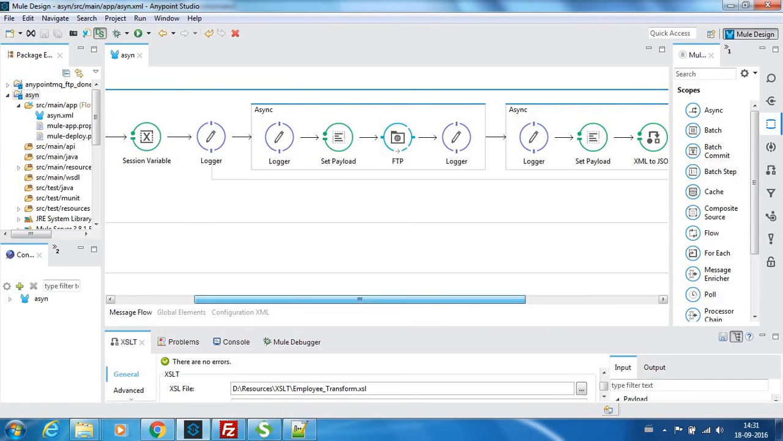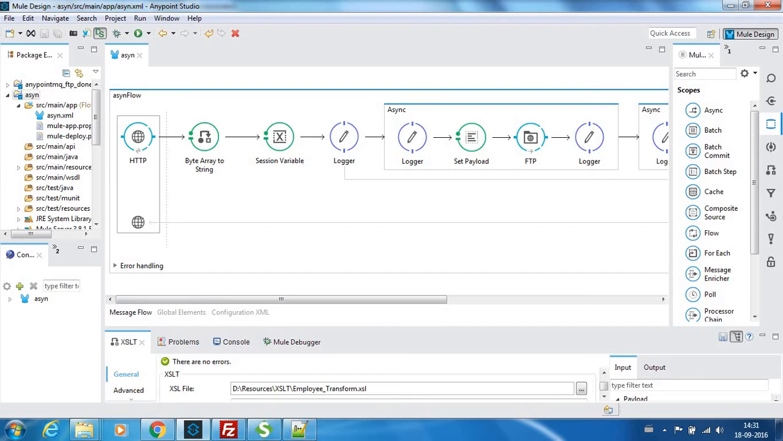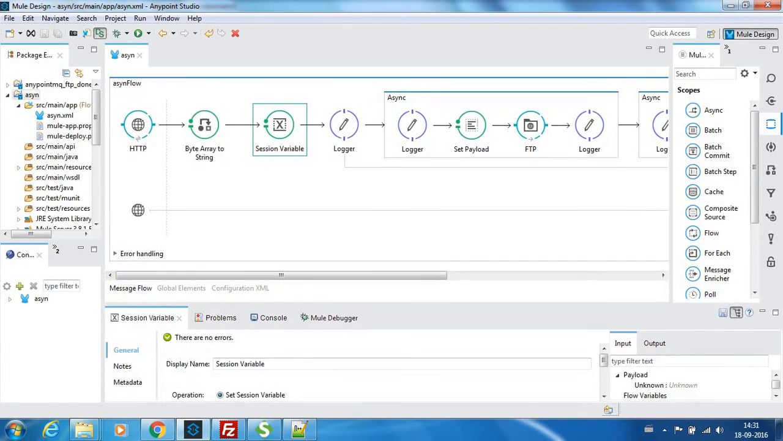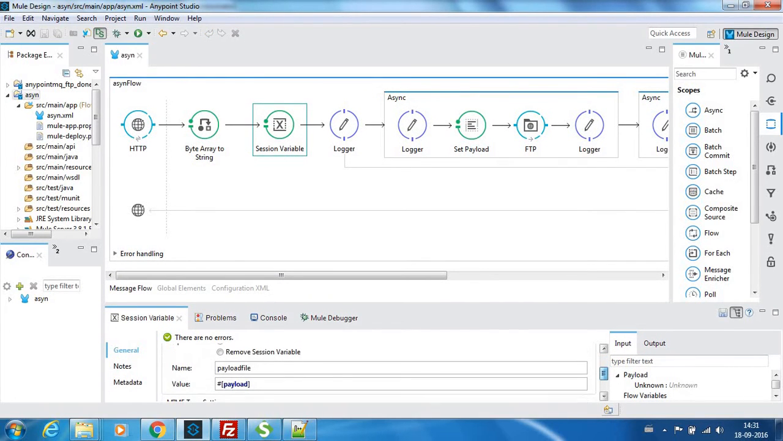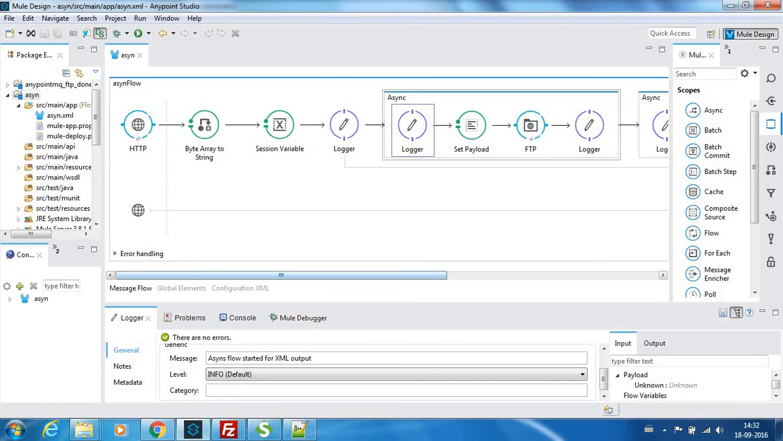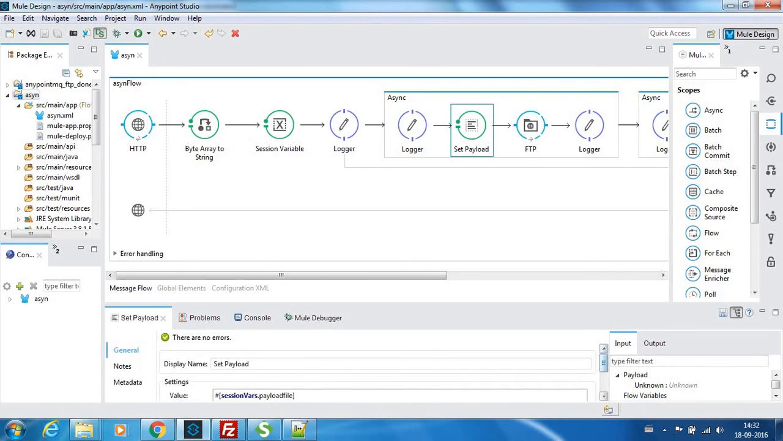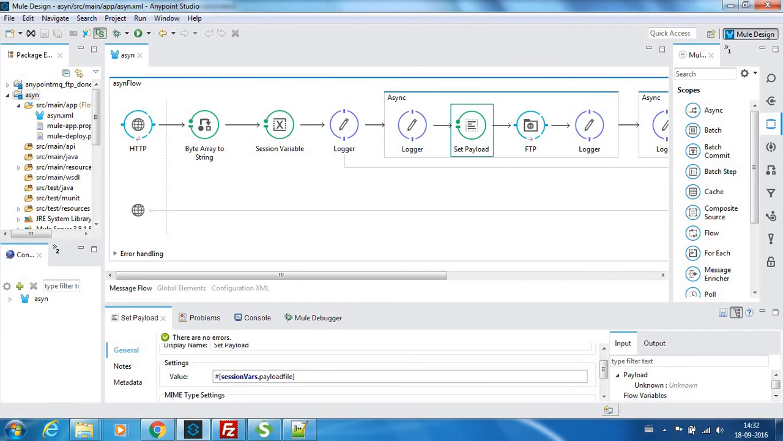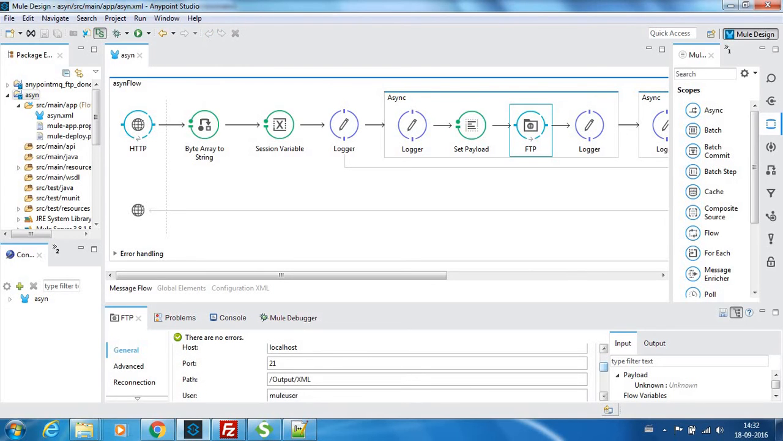What is the input that we are getting? We are converting it to string, and then we are setting a session variable to capture the whole payload, and the name of that session variable is payload file. Then we have a logger which will log the payload in the console. Then we have the first async component, a logger which will say the async flow started for XML output. Next we have a set payload which will set the payload to our session variable in which we have loaded the payload, and it will route it to an output folder called output/XML.